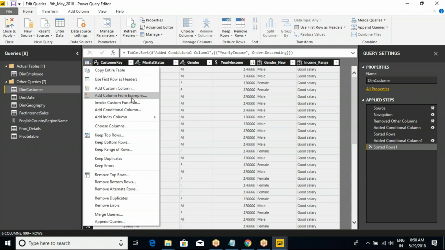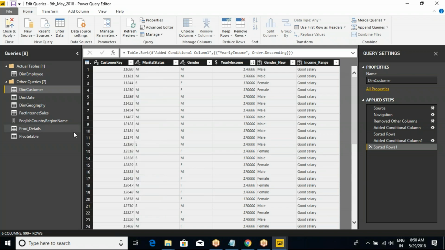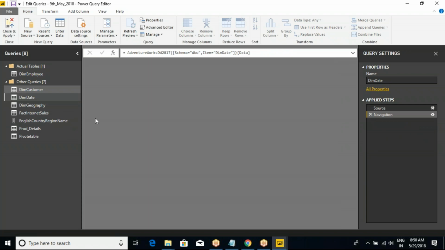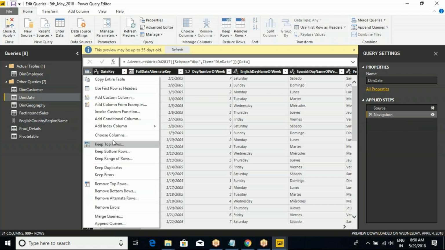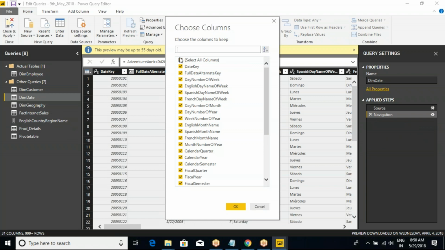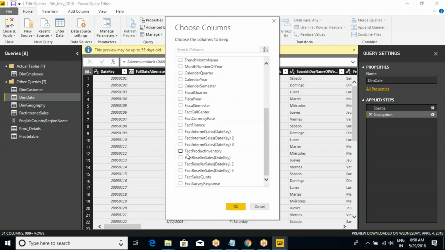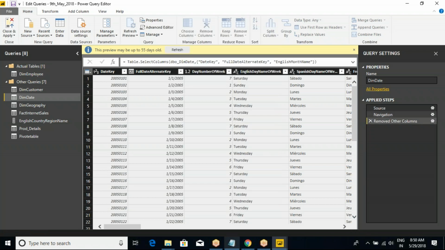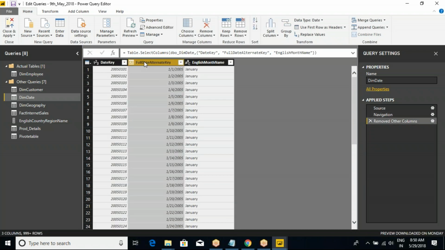There is one option pending under adding columns: custom column is done, column from example is pending. Column from example, this is a little bit interesting. For example, I'm taking one date field, you will understand. Choose a column. I don't want all. I'm taking the date key and full date column. This is enough, or English month name also. My interest is I need a date column.